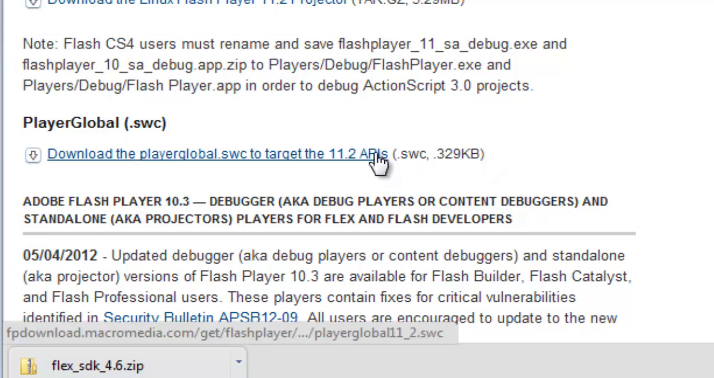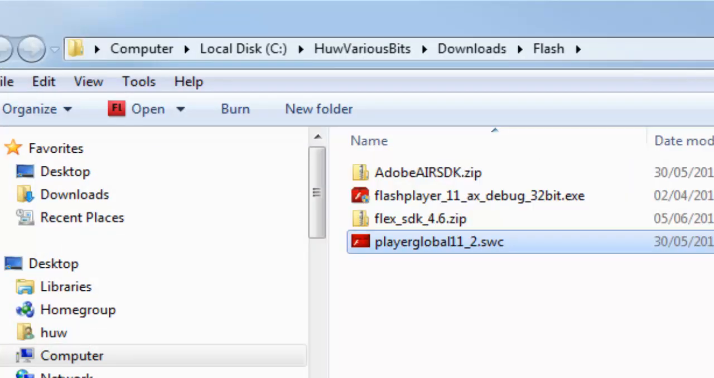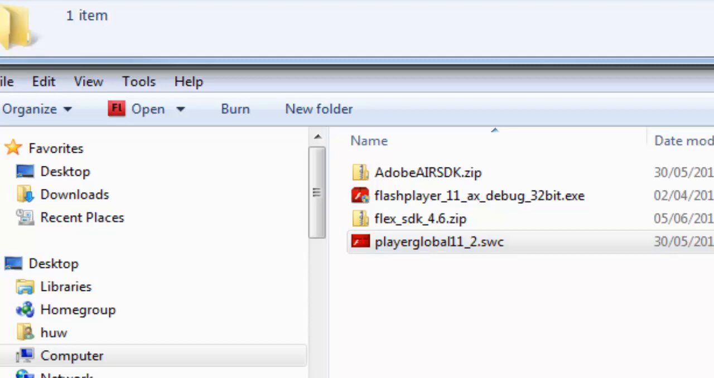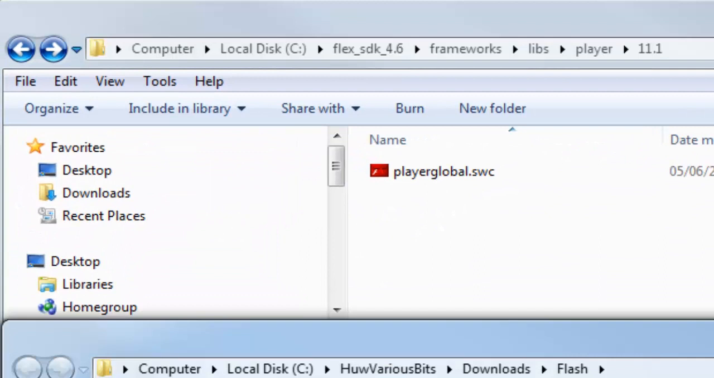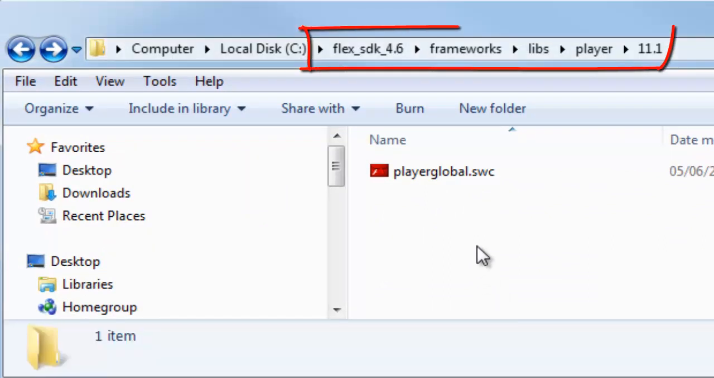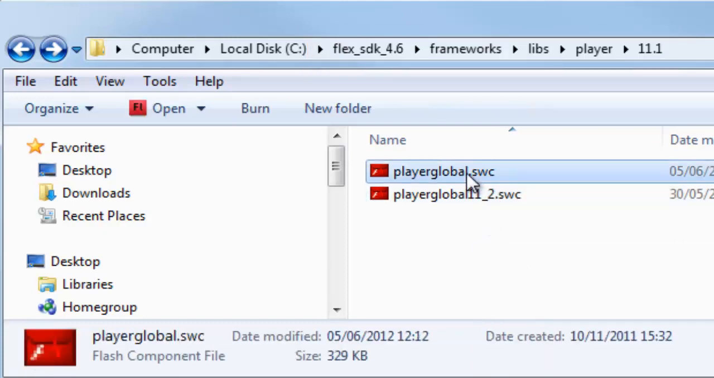Also, download the Flash Player 11.2 or later Player Global SWC, and that provides APIs required for Starling development. You need to use this version instead of the older version supplied with the Flex SDK. So find playerglobal.swc in the Flex SDK, that's in the directory frameworks/lib/player/11.1, and rename it. Now I'll rename mine with its version number, playerglobal.swc_11_1.